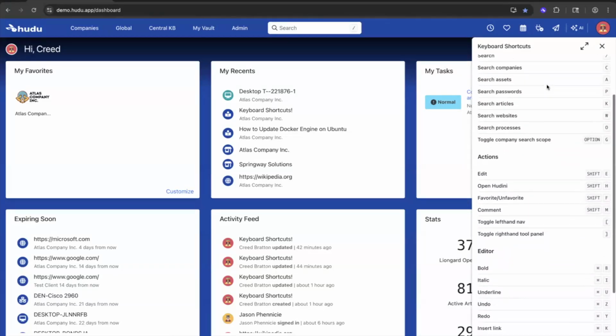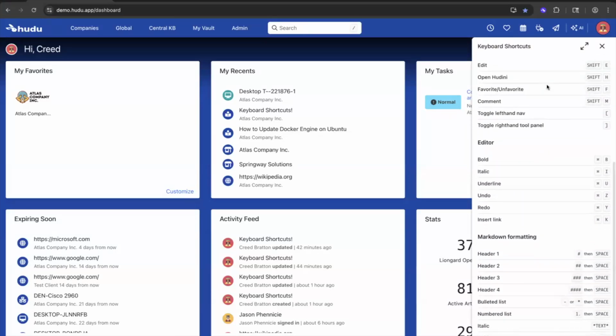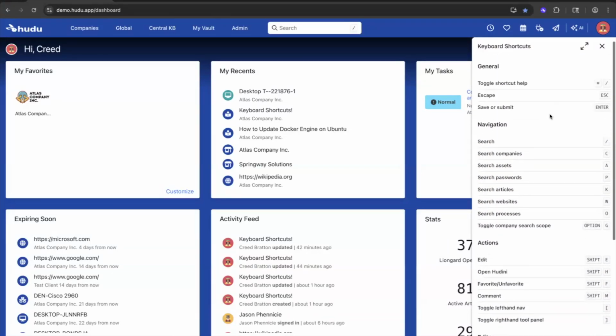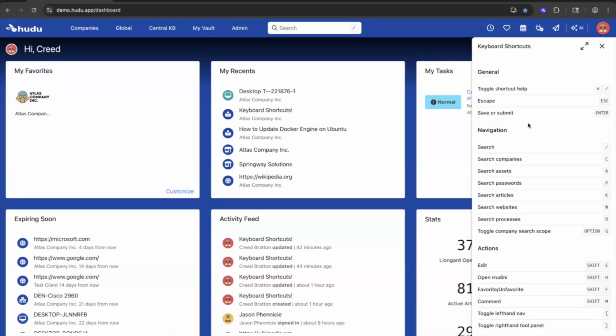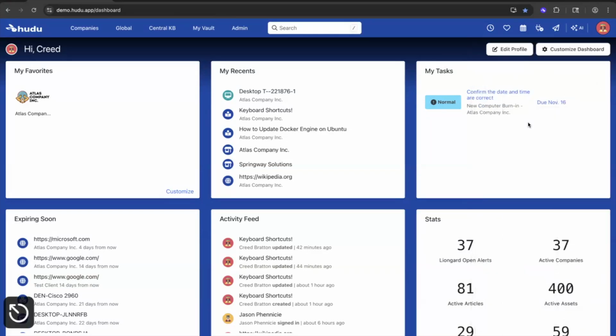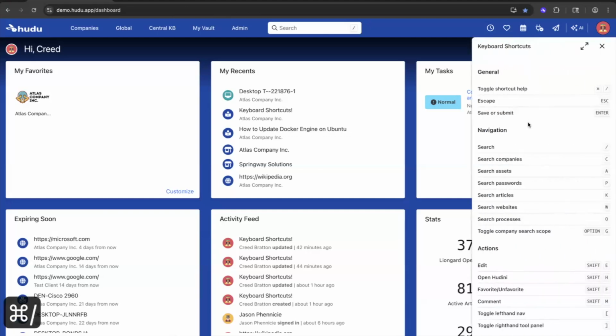Keyboard shortcuts can be used for frequent actions such as editing, favoriting, and best of all, searching. Now with all these keyboard shortcuts added at once, sometimes it may be hard to remember what keys perform certain actions. So if you need a refresher on what keyboard shortcuts are available in Hoodoo, you can start with a keyboard shortcut, Command /.